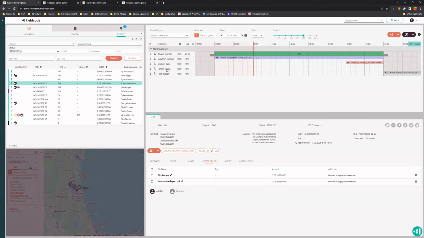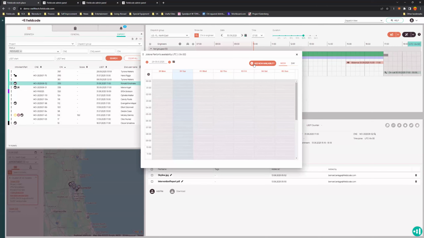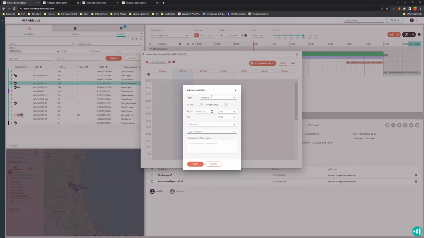So let's go ahead and actually assign Jolene as well to a project. If I right-click on Jolene, then we have this option to manage availabilities. We'll open that up. We'll go to add new availability. And it automatically selects an absence for us, but that's okay because project assignments are a type of absence. She won't be able to conduct regular tickets during this time.